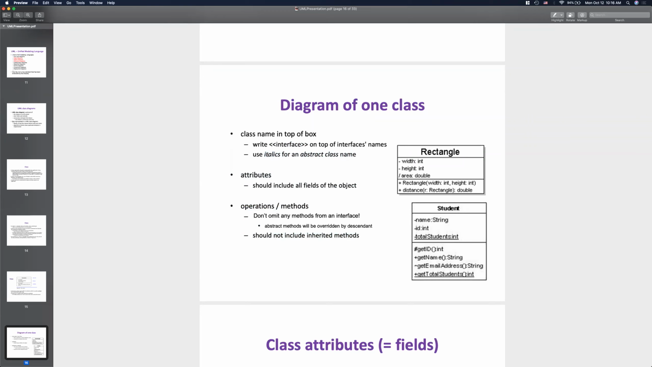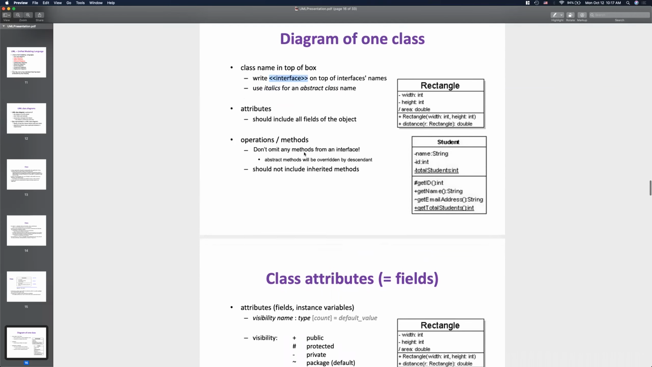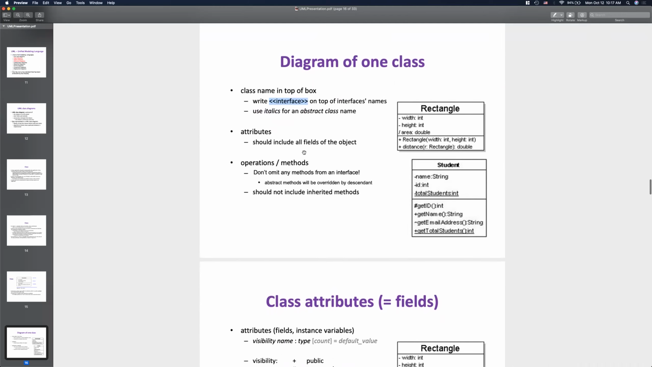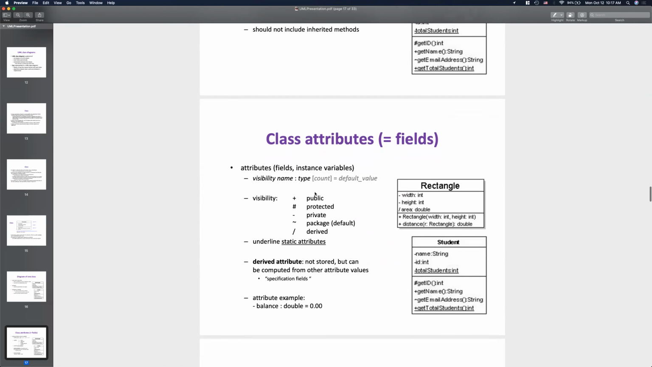So I recommend that. If it were me listening to this right now, I would take a little note and say, for the midterm exam, put an abstract annotation to refer to an abstract class or even an abstract method. Interface methods should be there, operations in a method. Abstract methods will be overridden by the descendant. We'll look at that.